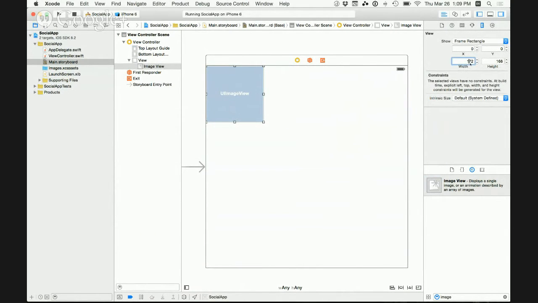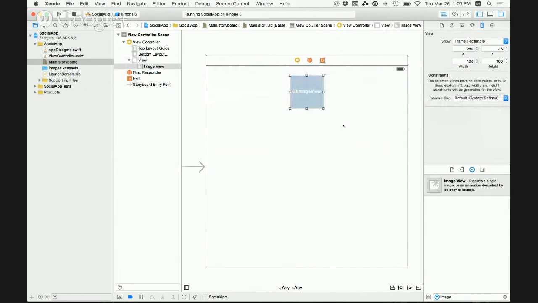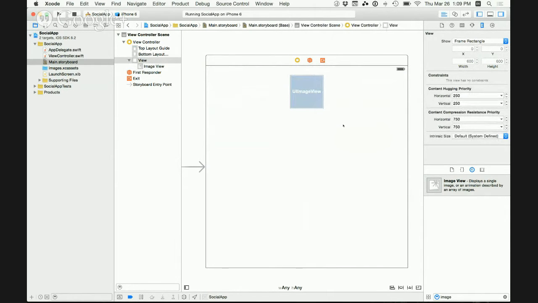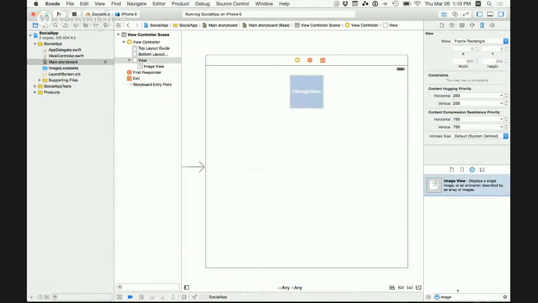So I want mine to be 100 by 100, because that's the image size that I'm going to use today. So select the size, change the width and height to 100. Okay, and then I'm going to drag my image view out and kind of center it there. All right, so that's step one, pretty simple. Let's go on and get all of these elements put onto the screen, and then we'll apply AutoLayout to them to make sure they show up in the right positions on all the iPhone screen sizes and iPad and everything.